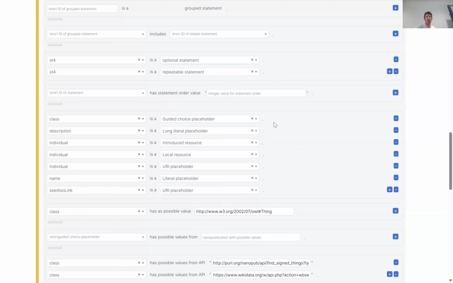Then here you state all the local elements, what they are. So class is a guided choice placeholder. That is similar to what I showed you before, where I can put these URLs. Description is a long literal placeholder, which is the same as a literal placeholder, except that it shows a text area instead of just a text field.